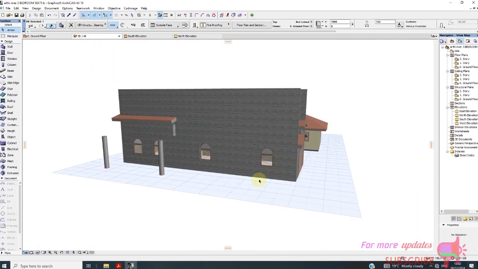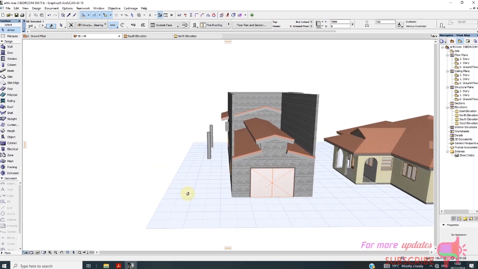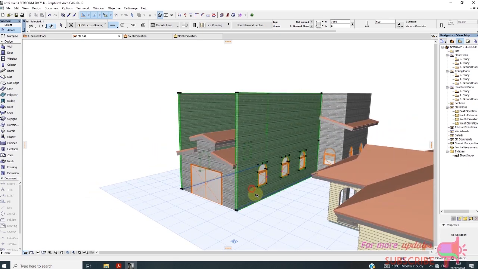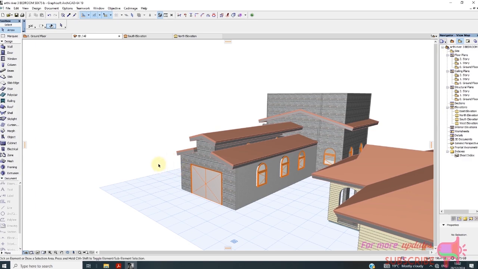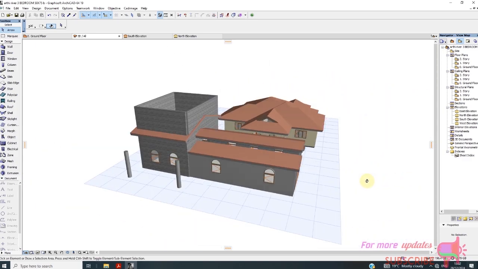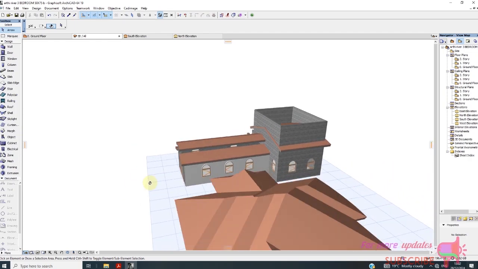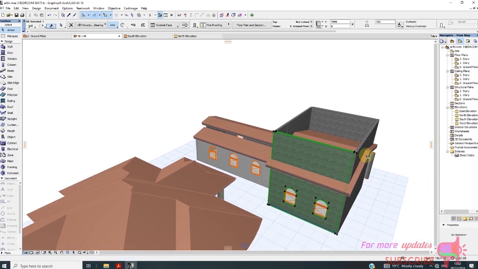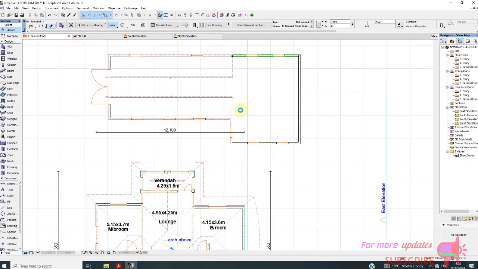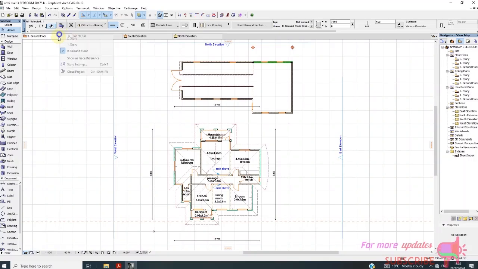So now I will come. Okay, I'm holding shift and the scroll button to rotate, select that and that. Now I can trim the roof. Okay. So after doing that, now we can select. Now let me go back to this one.